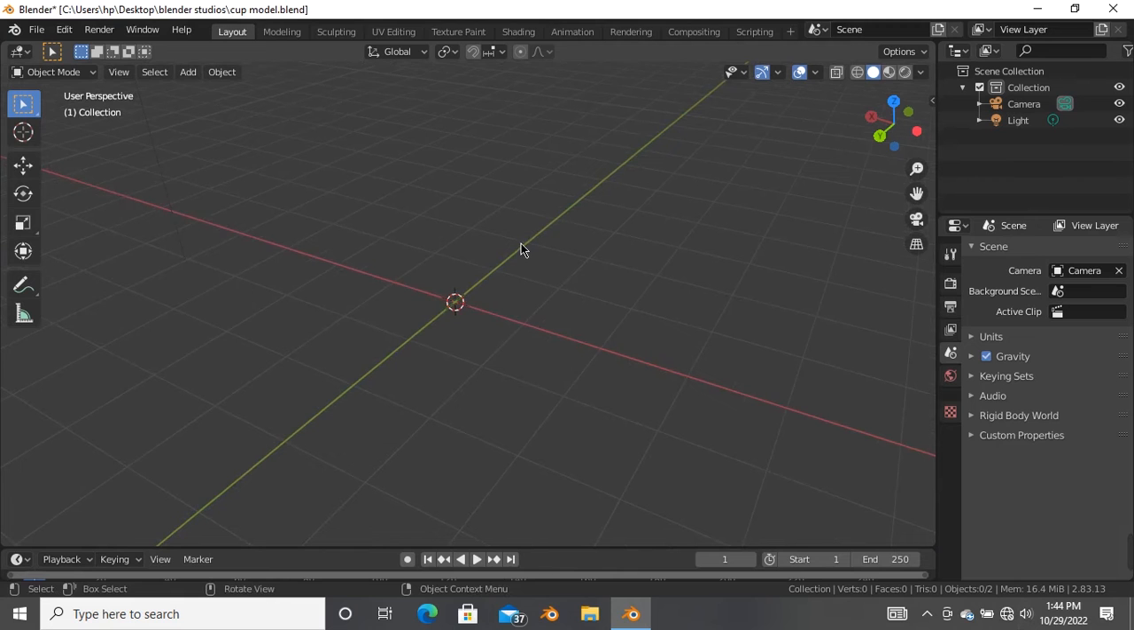So now there are four windows projection in Blender. We have the front view, the side view, the left view, the back view, the top view, and the bottom view. Now I'll be showing us how to navigate around those views.